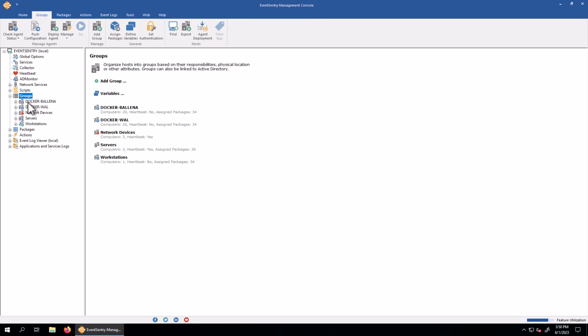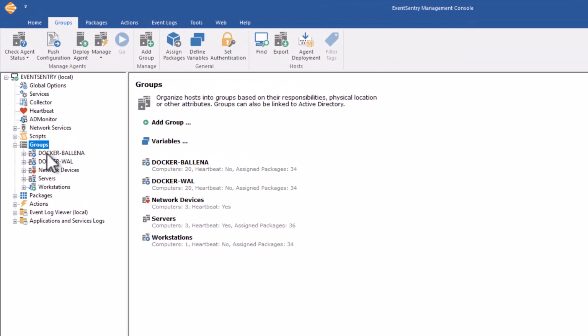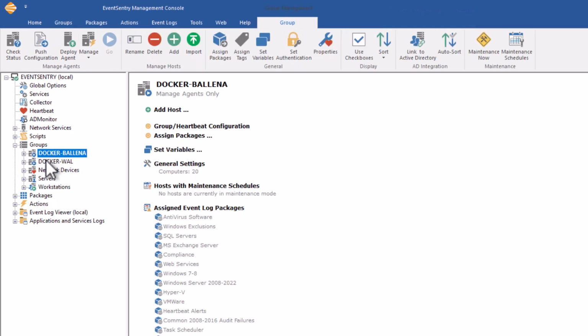So here on this system, you can see slightly different icons for the groups. We have a couple of groups here. They start with Docker, so these are some Docker containers that are simply just sending log data to this EventSentry installation. And you can see a little play icon here. So this basically indicates this is a manage agents only group.